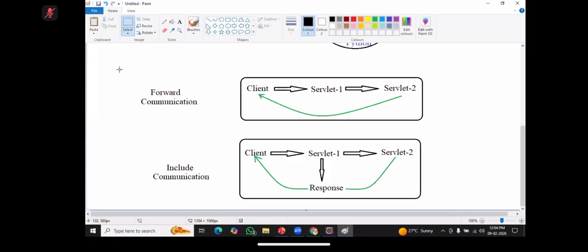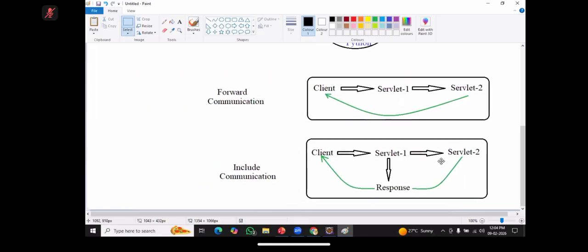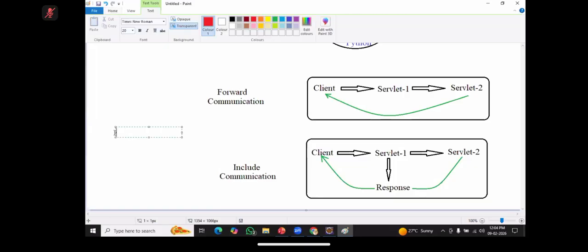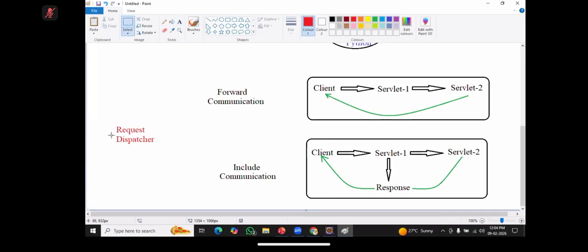In order to make this type of communication, that is forward and include communication, we need to use an interface known as request dispatcher. Just let me try to keep it like this. So by using request dispatcher, we will be able to perform forward communication and include, both or only a single communication also we can make this happen.